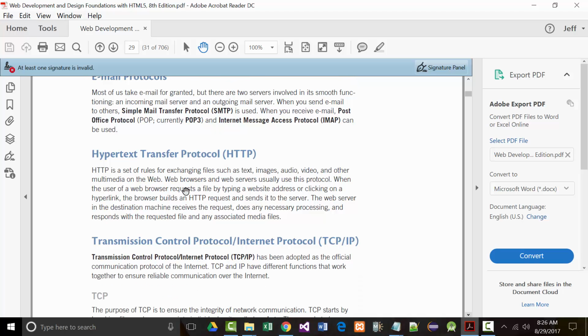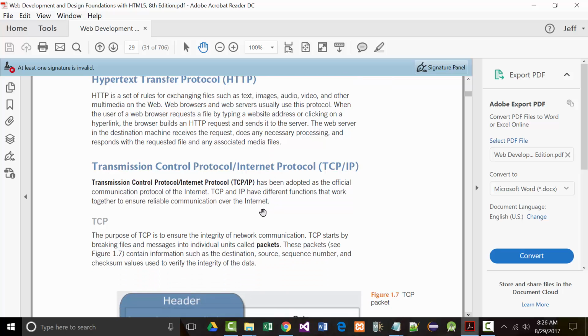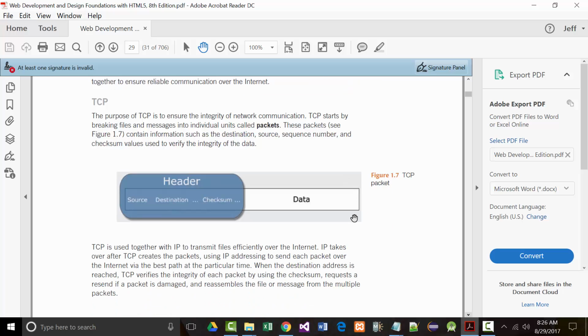The HTTP I've already mentioned to you. The TCP/IP, again, it's more hardware stuff. It's not that it's bad stuff, all right? It's just that I don't think it's exactly relevant to the program that we're in here. So if you want to read that stuff, I'm going to let you go read it on your own.